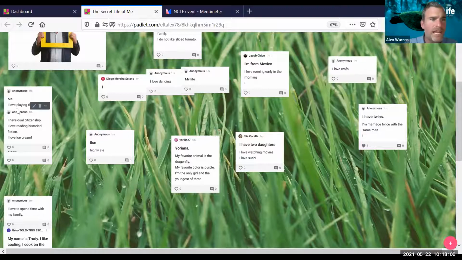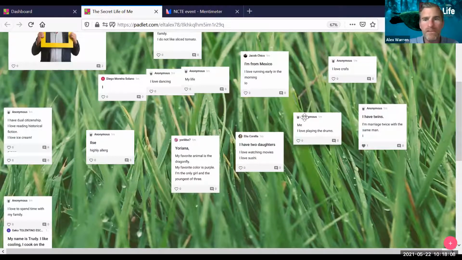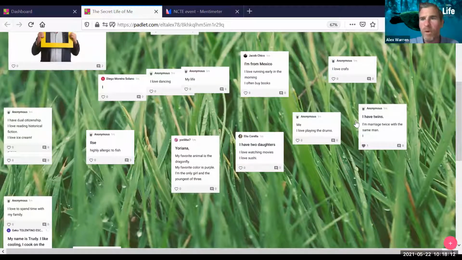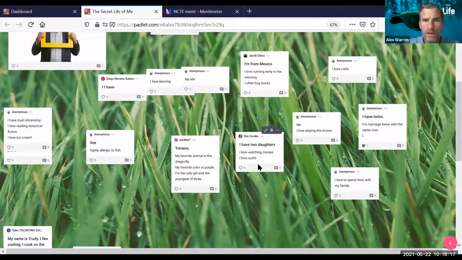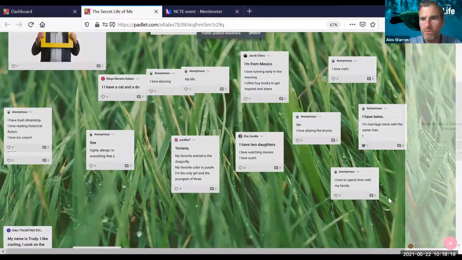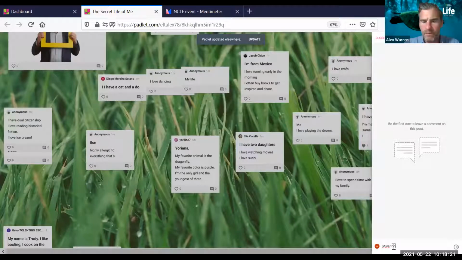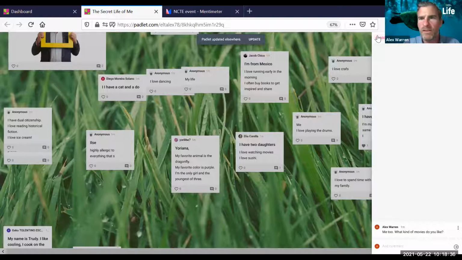But try and read as many as you can into the next couple of minutes and find somebody who you have something in common with. Ask them some questions. Okay, so I'm going to write here, for example, to Ella. She loves watching movies. So I'm going to write, me too. What kind of movies, my spelling's awful, do you like? So we're kind of starting a dialogue here.